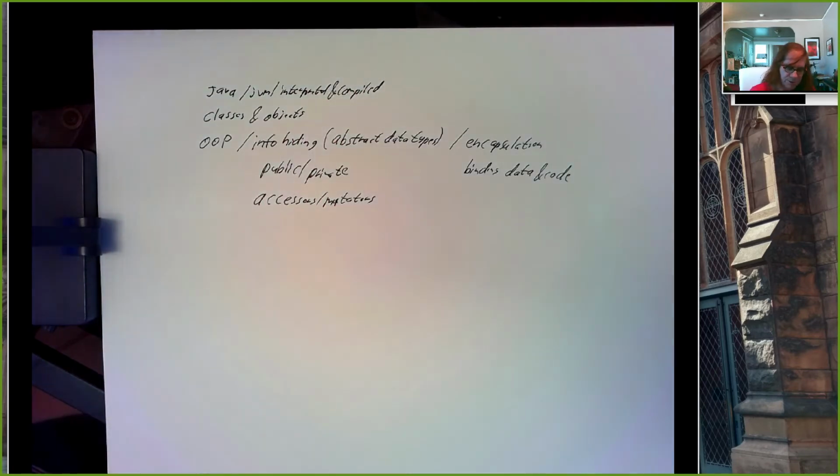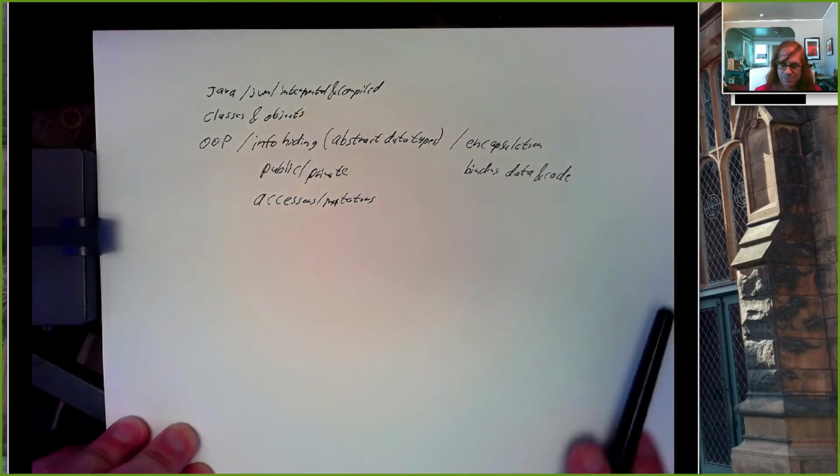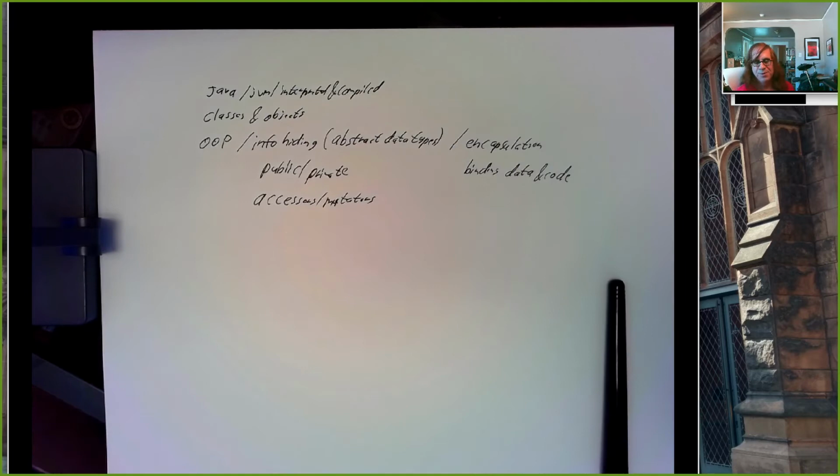So you should know that Java is compiled and interpreted, right? It's compiled into bytecode, and then that bytecode is interpreted by the Java Virtual Machine, the JVM. And so you get portability, you get a little bit of a speed hit, but it makes it movable from one system to another.